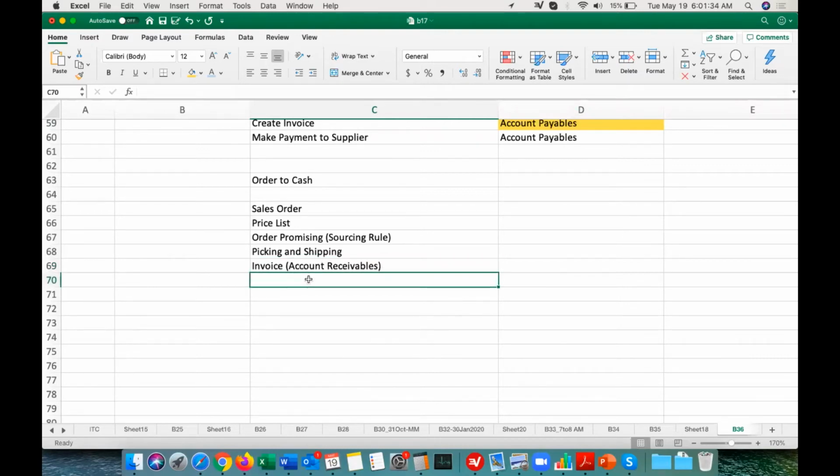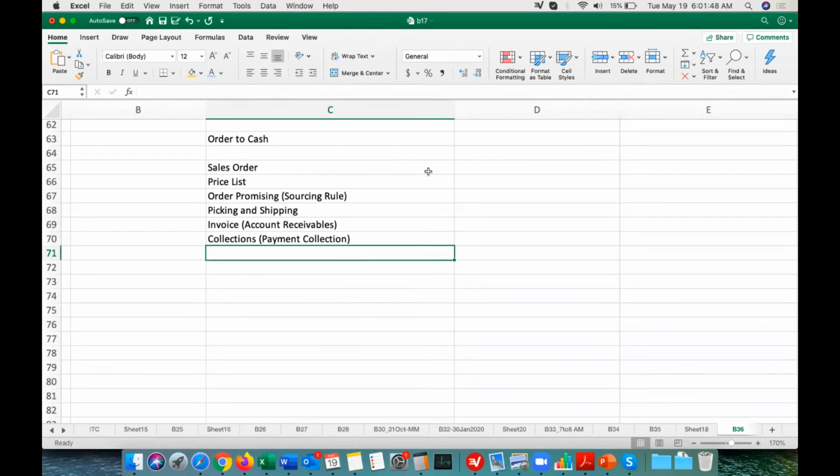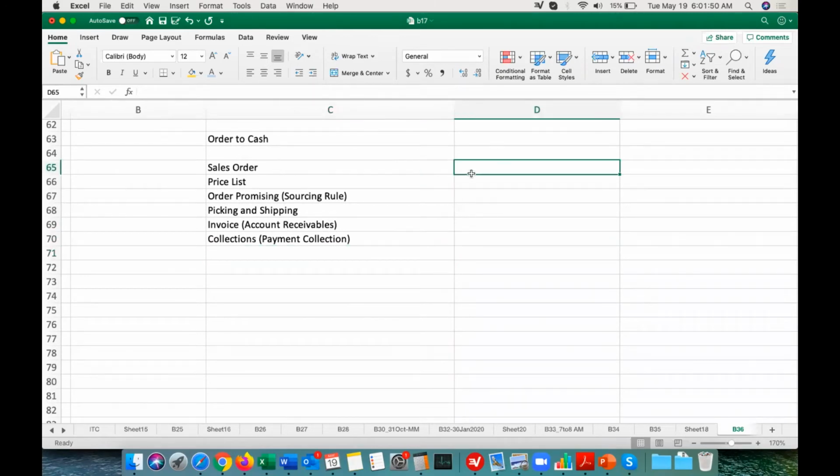Okay, then we have something called collections. So this is nothing but the payment collection module. So whenever the customer is going to pay you, you can just receive the payment. So the whole cycle is called the order to cash cycle. The sales order can be created in the module called order management. Order management is the offering.